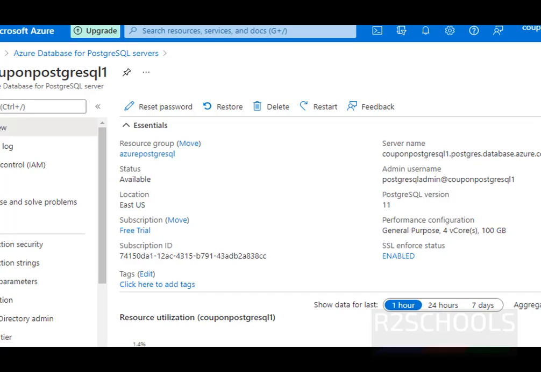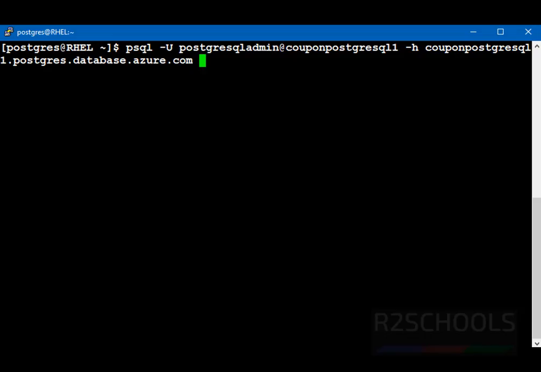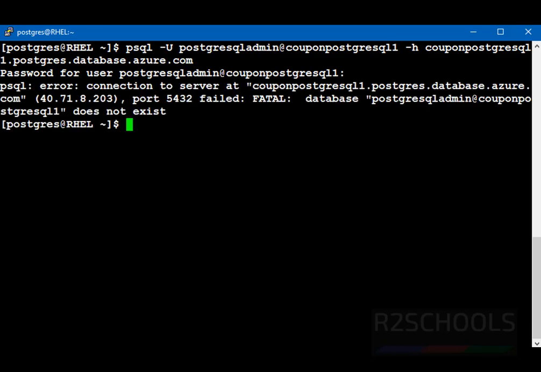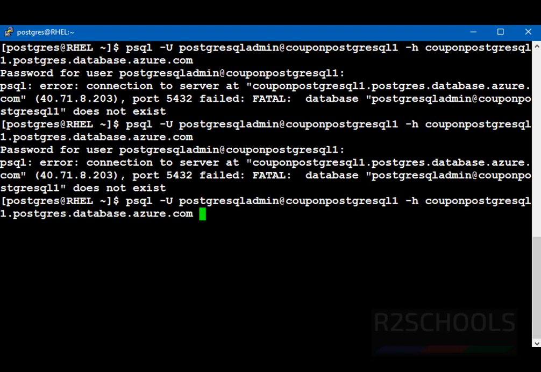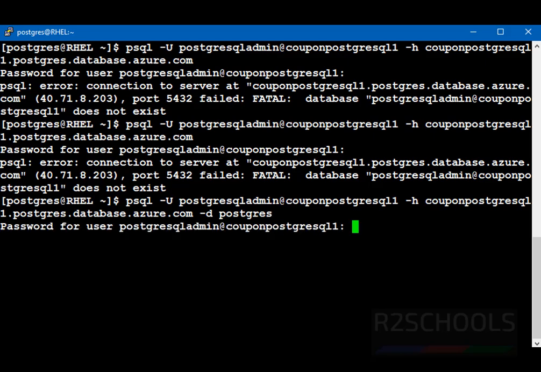Then go to terminal. Whatever commands are executed in this video are available in the video description. Then enter. We have to provide the password for this PostgreSQL admin username. See, the error is we have to give the database name. Give the database name as -d postgres and press enter. Then provide the password for this user.